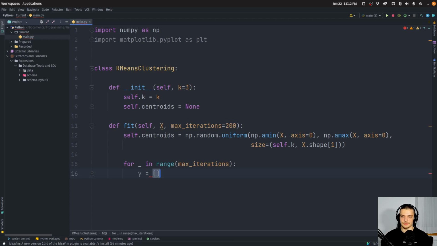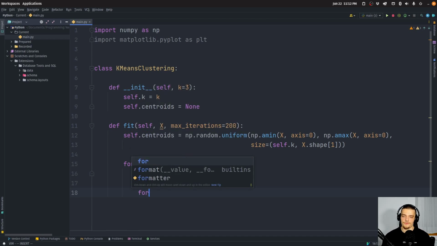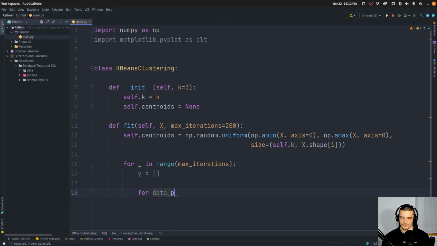And what we're going to do now is create our cluster labels, so the y's. Even though it's not a target variable, we now have the y labels for all the x data points. In the beginning, an empty list. Now, for every data point that we have in x, we want to compute the distances between every single data point and all the centroids.